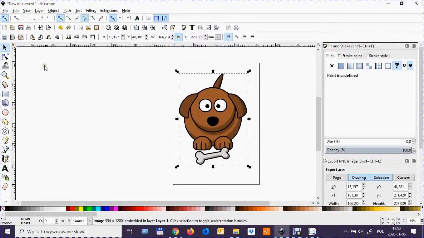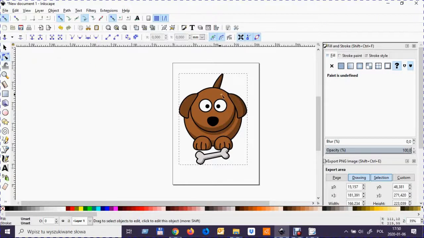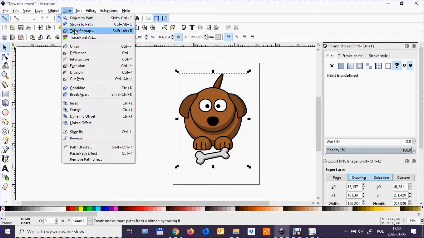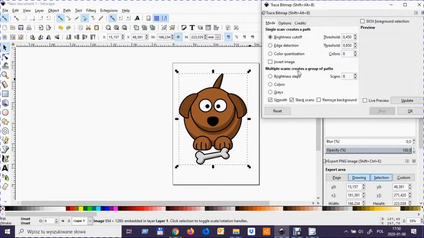Alright, and this is the object, this is the image, so there are no paths in it. So we need to go to Path, Trace Bitmap, and if the picture is colored, you have to choose colors, and you have to choose the number of colors you want to use in the final image. Let's say I want to use 8, alright.